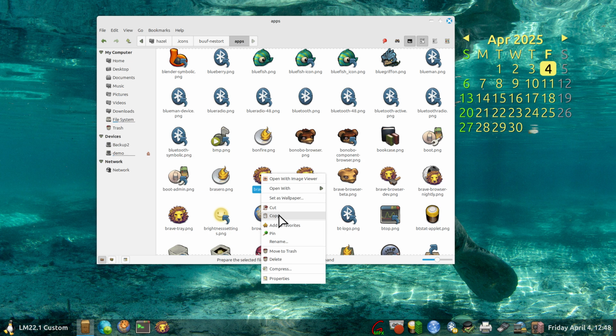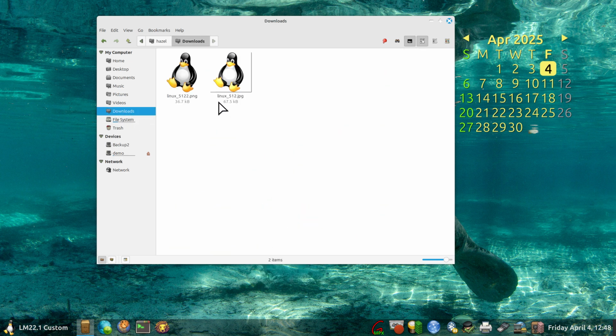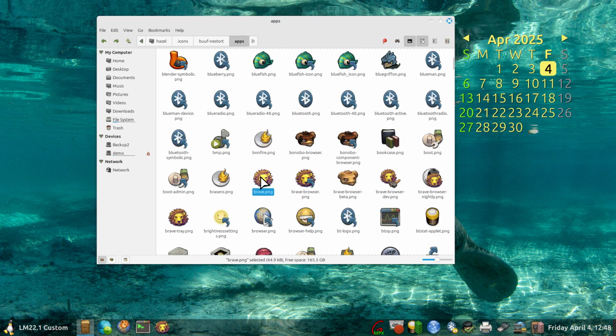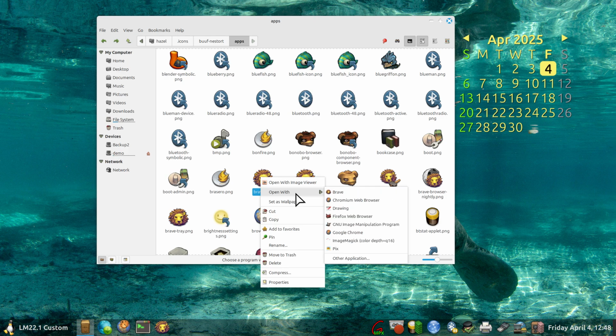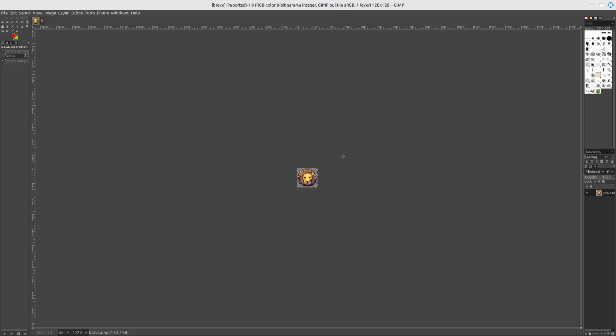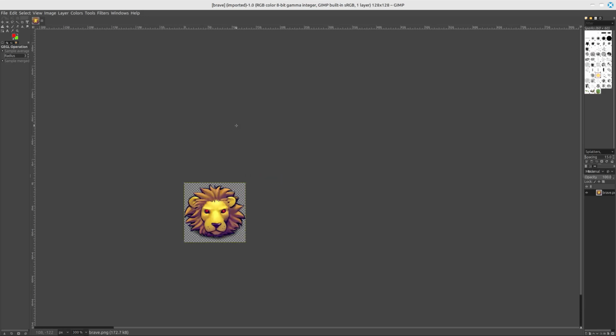What I'm going to first do though is copy that and throw it into downloads, just to keep a copy of the original. Okay. Then I'm going to go back and find the same icon, that one right there, and edit it in GIMP. I'll make that a little bit larger for you. And we can do goofy stuff with him.